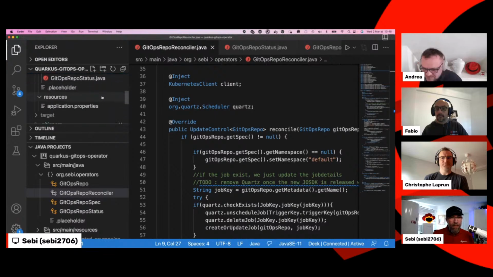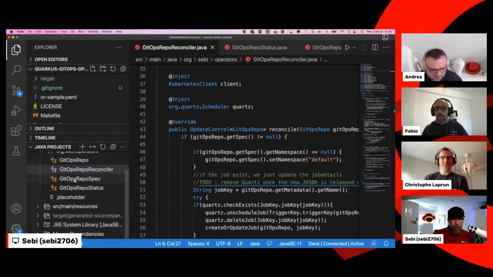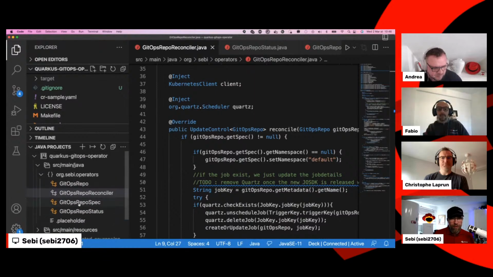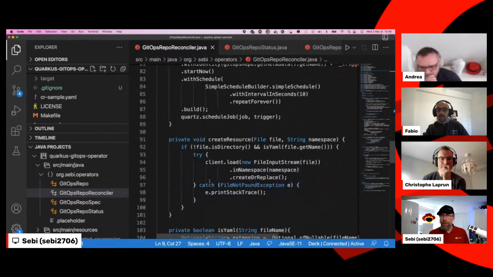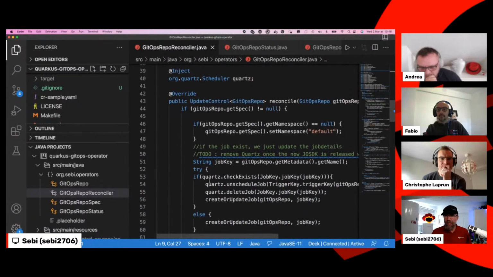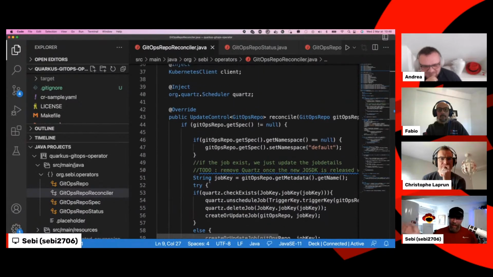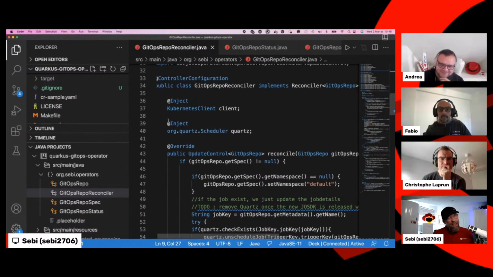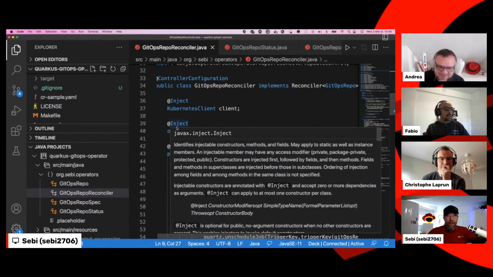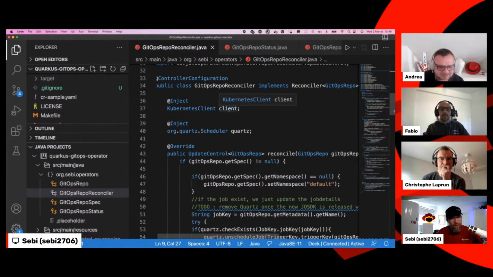I'm missing a lot of code here. Let me see. Resources. Oh no, I'm not missing any code, because I mixed it up with another operator. What I do is really messy, and Christophe has found a solution for me to remove it, because I need to scan the repo every 10 seconds, for instance.